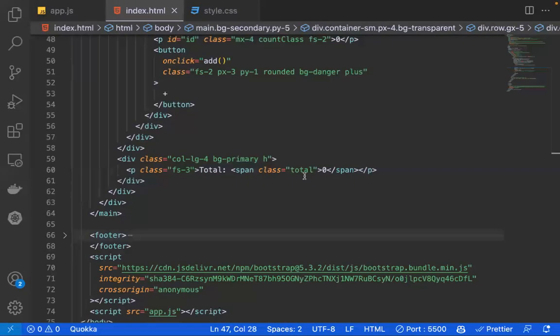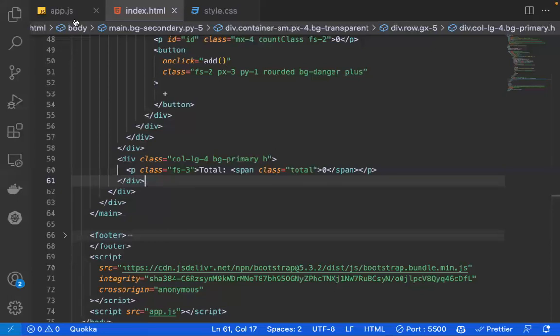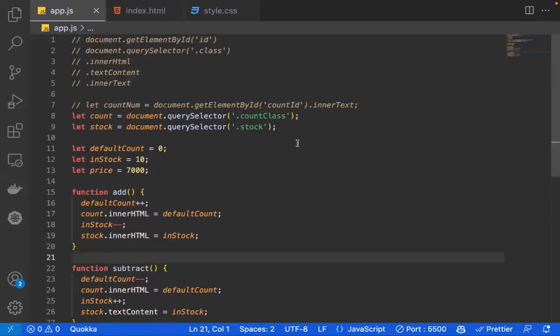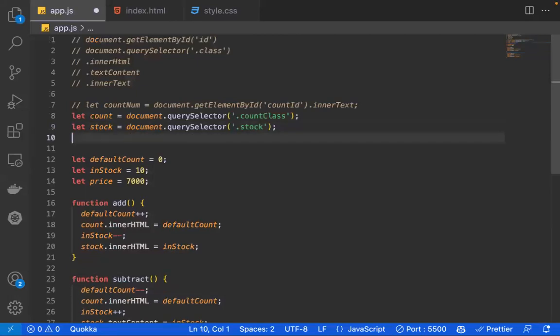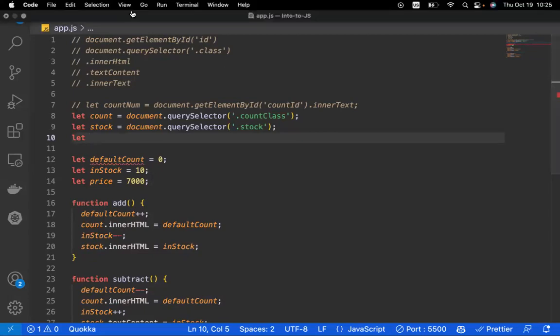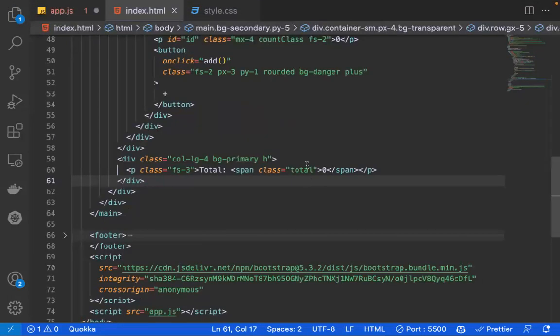All right. So the first thing we need to do is to get this element in our app.js. So what should I do first? Feel free to unmute yourself and say something. I need to get that element from my index.html. So how do I do that? The element I want to get has a class we passed to it called total.